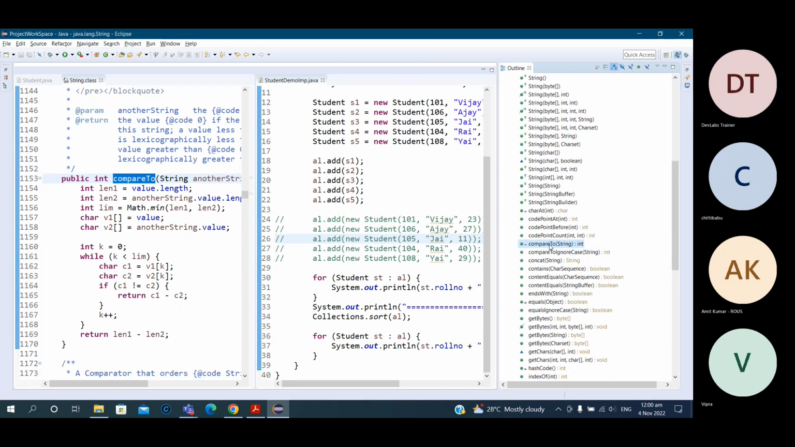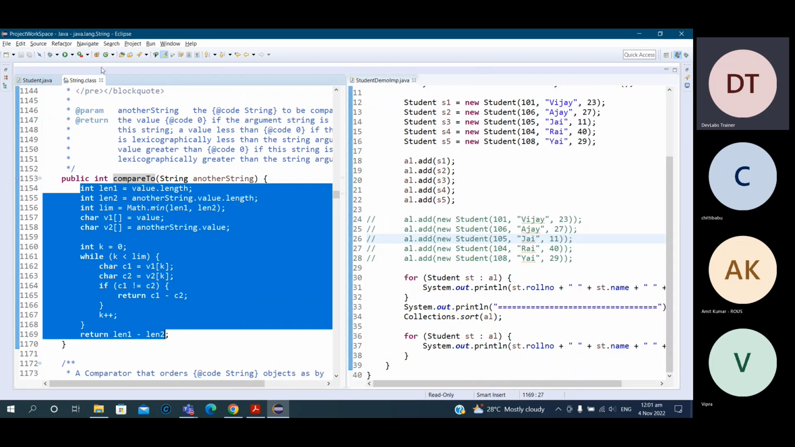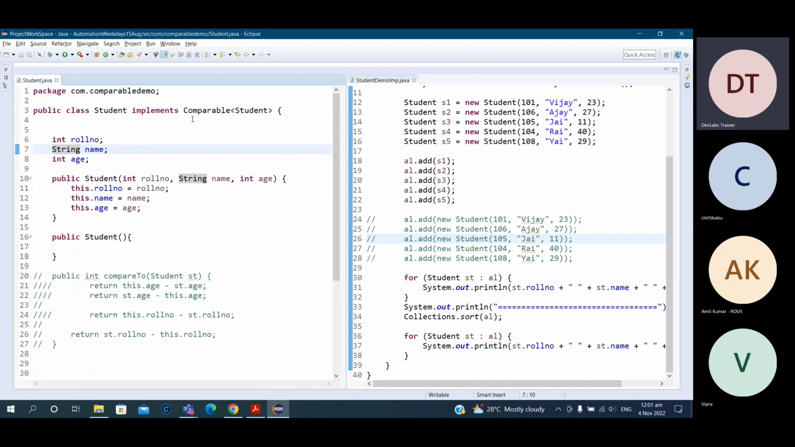You can see here, the logic is almost written as the same thing. So what we have to do, you don't need to write the logic again. You just need to use the logic. Simple, very simple. You just need to use the logic.